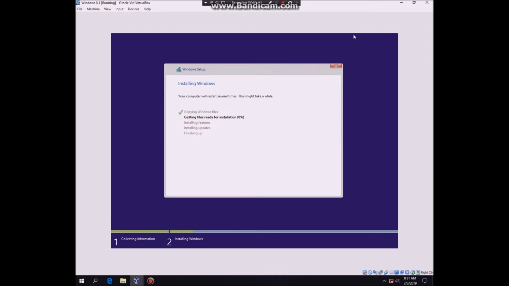If you have Windows 8, you won't have the Start menu button on the taskbar. If you have Windows 8.1, you will have it. So what I'm going to do is pause the video and I'll be back. Alright, we're ready to restart, so we're going to click on Restart Now.